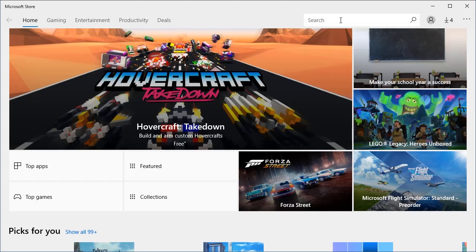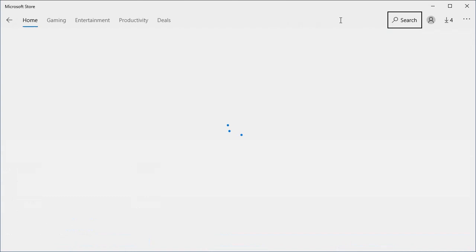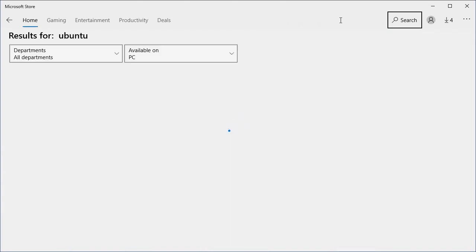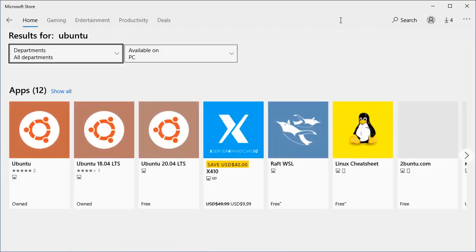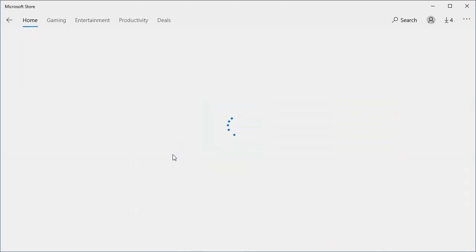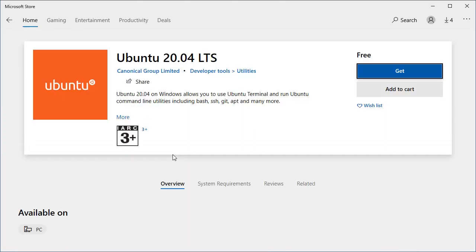Open the Windows 10 Store app. Then search Ubuntu in the search box. You will get different Ubuntu versions in the window. Select the latest version and click. Press the Get button and Ubuntu will be installed in WSL.